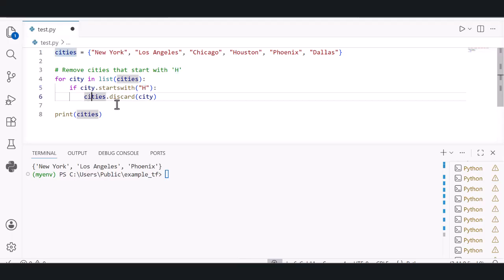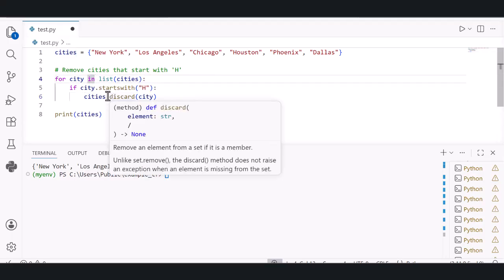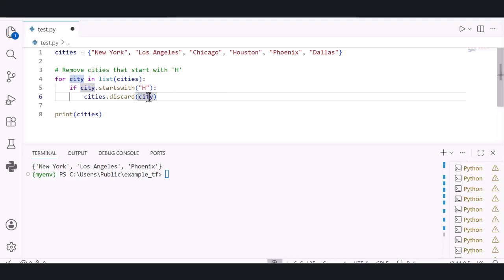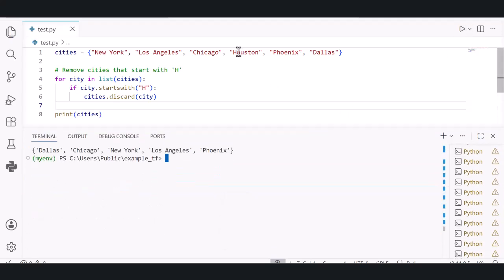The usage of the discard method is the same as we saw in the previous example, but we are using this discard function inside the for loop here. Then we will tell it to discard that city, and we will print the original variable which will be updated by removing the element starting with H. I hope you understood what I explained. If I run this code, you can see there is only one city name which starts with H, and that has been removed, and the remaining names of cities have been displayed as the output. This is how we will use the discard method inside a loop.